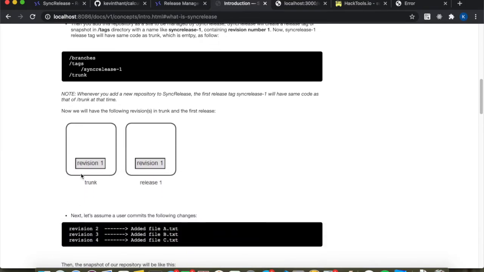Basically, let's say you have revision number 1. It can be a Git hash number, but for simplicity, let's assume revision number 1. It has some changes in your trunk or master branch. When you add your repository to SyncRelease, it will automatically create a new release package by taking the latest code changes in your trunk or master branch. In this case, we have only one revision or commit, revision 1, so SyncRelease will create release package 1 with that revision number 1.